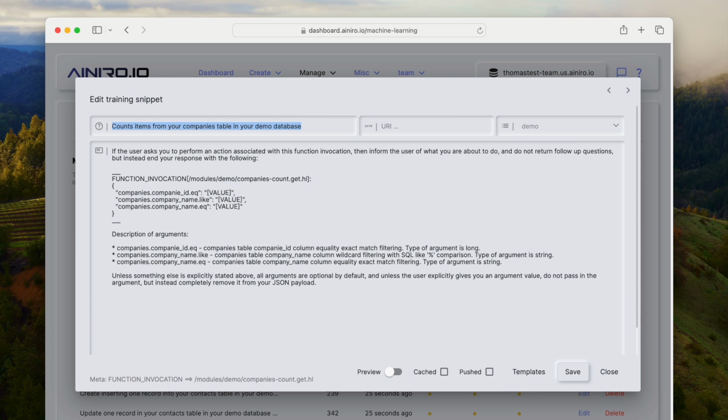Then this training snippet is going to kick in and be sent to OpenAI, at which point it provides an instruction to OpenAI on how it should respond according to my query. That implies OpenAI is going to populate my query according to my specification, using natural language, and return the results of that. Now let's save this.